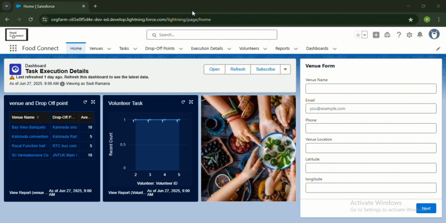So, we started with creating an org. We filled in details like name, email, company, and role, and then an email was sent by Salesforce. After setting a password and security question, we logged into our new developer org. And this is the org that I have created for the Food Connect.